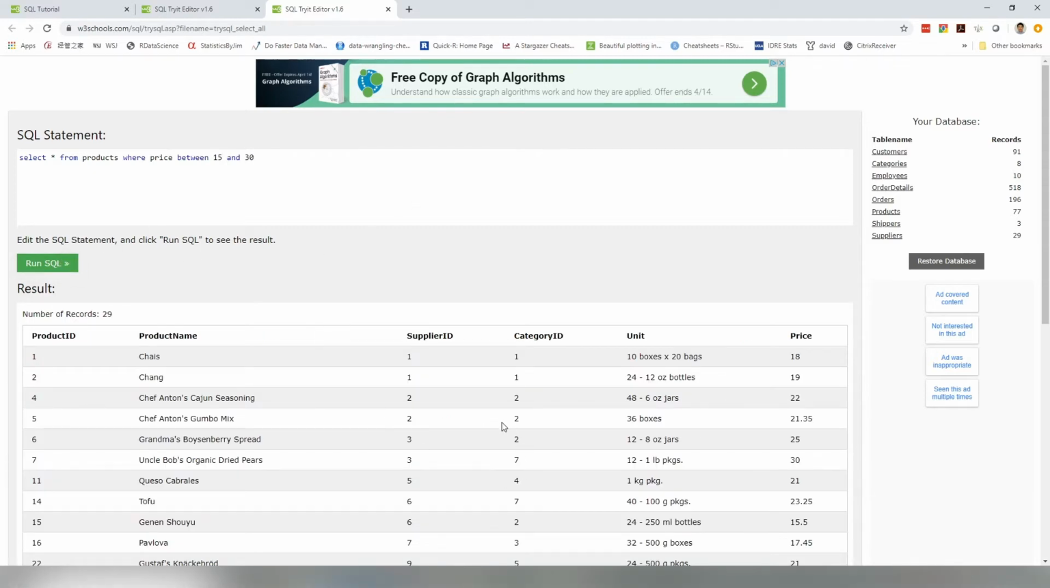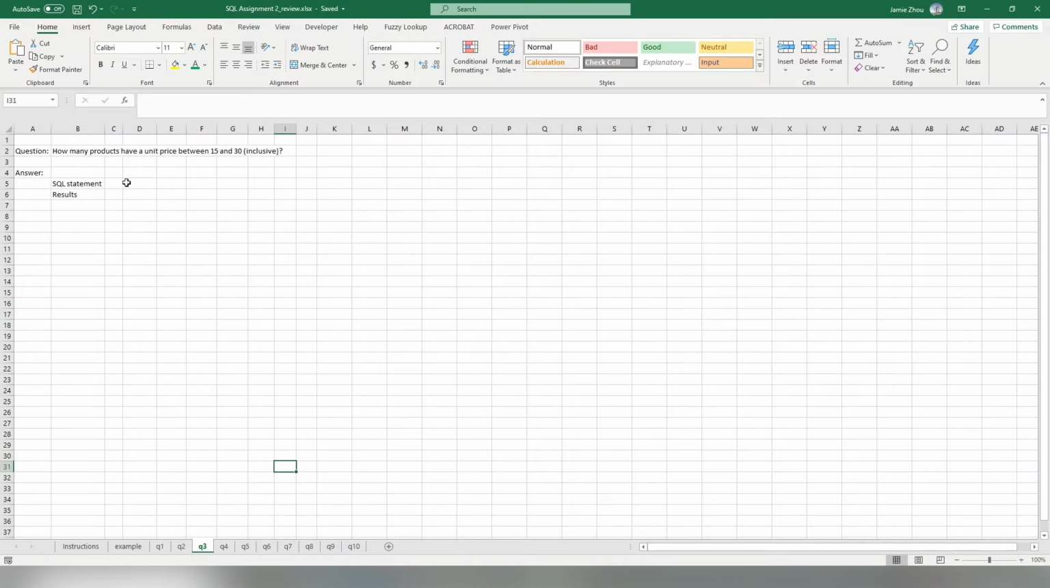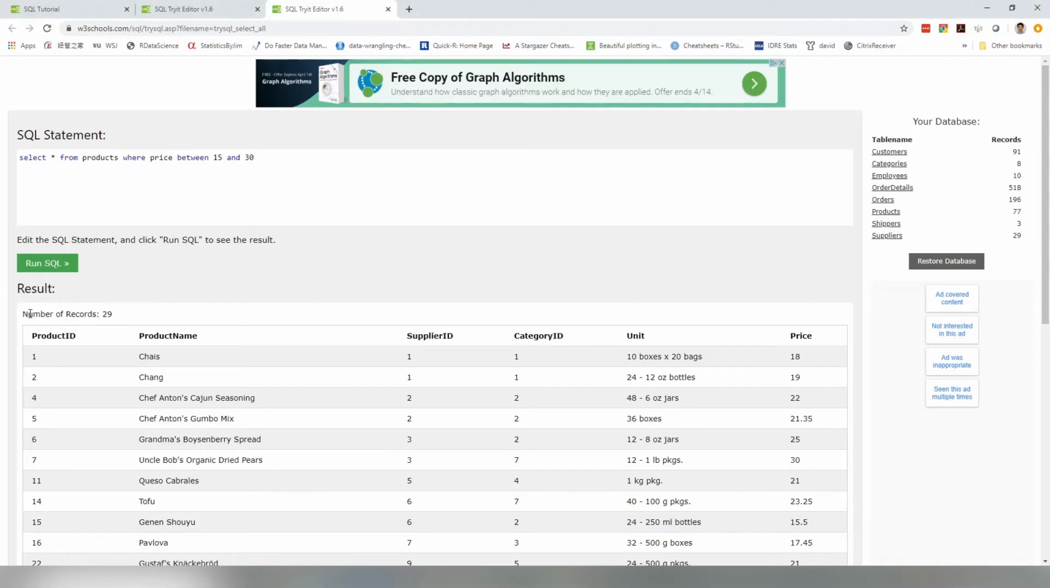That's basically the results. Of course, here we're asking how many products, so there's two ways to answer. First, you can just copy the whole thing, the 29. But if we have a big data set, say if we have thousands or millions of records, this query may return thousands of results. So it's not very good for us to simply copy all the data into the worksheet.